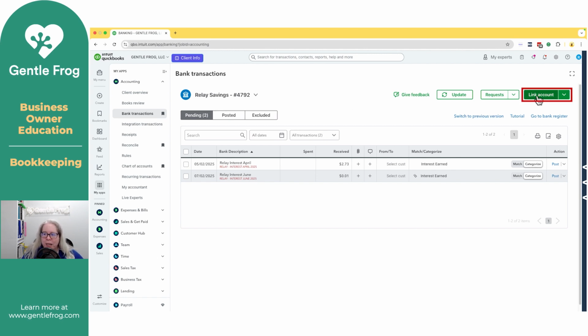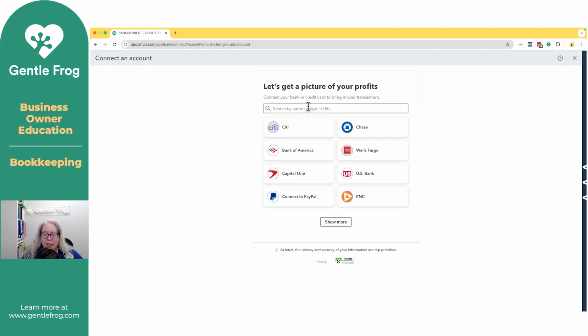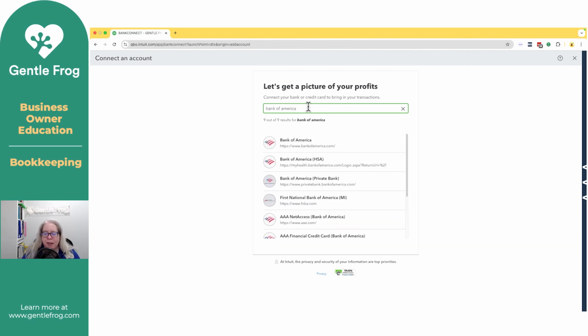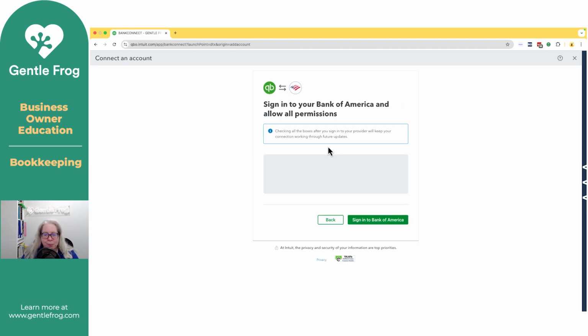So I'm going to go to the right and select Link Account. I use Bank of America, and I can see Bank of America right there. Let's pretend that I couldn't. If I'm looking for something, I can just search it. It's so much faster than clicking more and scrolling endlessly. When I find the bank that I want, I can select its name.